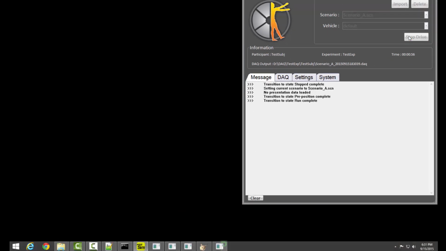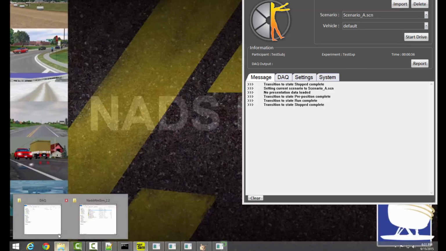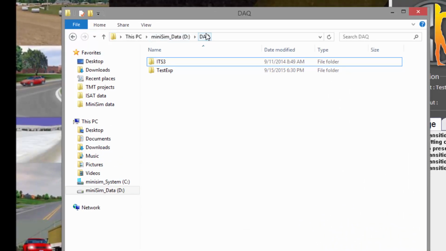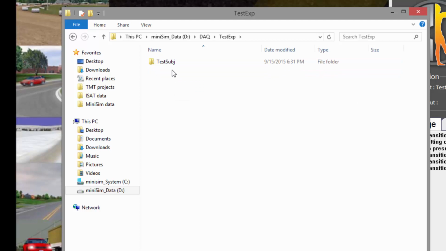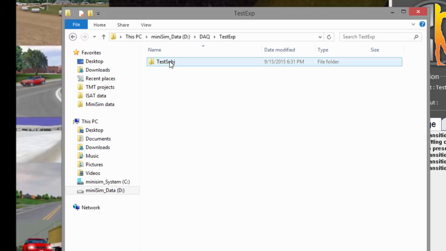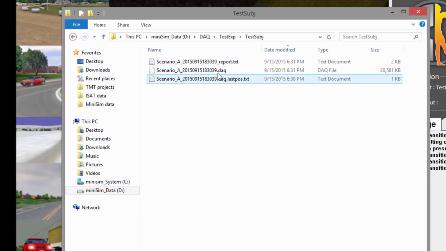In fact, if I hit stop now and go now to the D:\DAQ directory, there's a test exp folder which corresponds to the experiment name. This is the default, by the way. You can change that. Then test subj, test subject, that's there, and then this would be the DAQ file that I just generated.